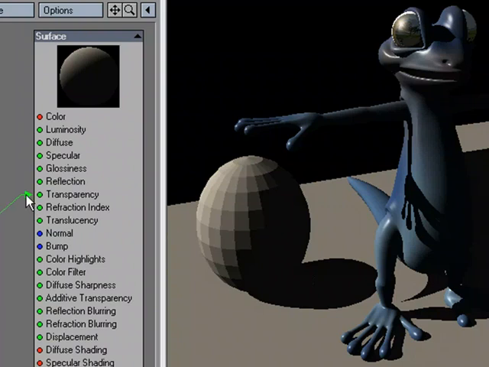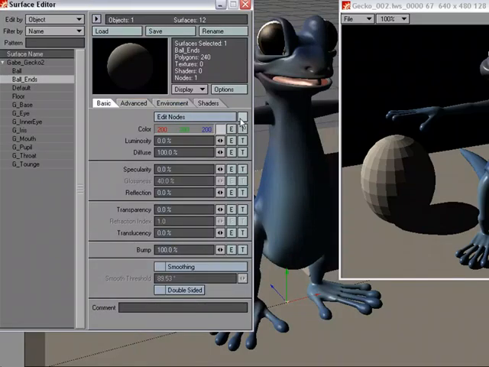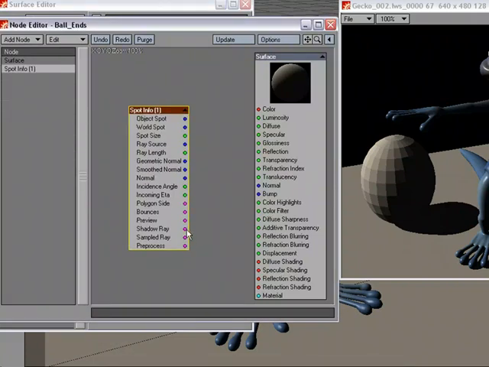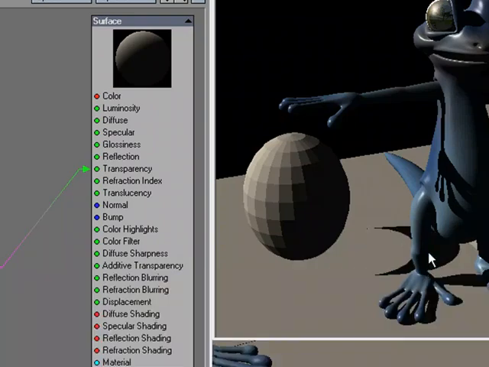If we wanted to do the exact opposite, I'm just going to copy, close this down, go to ball ends, paste, plug this into transparency. And now the middle is casting a shadow, but the ends aren't. So I don't have to separate it out as a separate object.